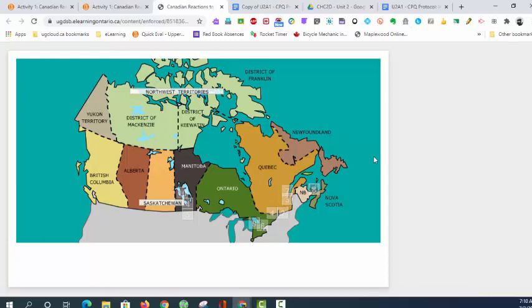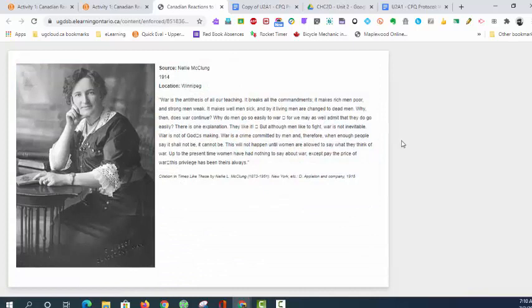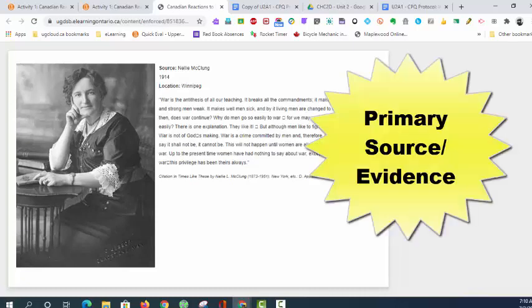So what I'm going to start with is the example that's on the protocol planner already, which is Nellie McClung. In the middle of the map, under Manitoba, I'm going to click on the number 10. And what appears on the screen is a quote from Nellie McClung. This is your primary source, or one of the primary sources that you could use for your CPQ Protocol Planner.